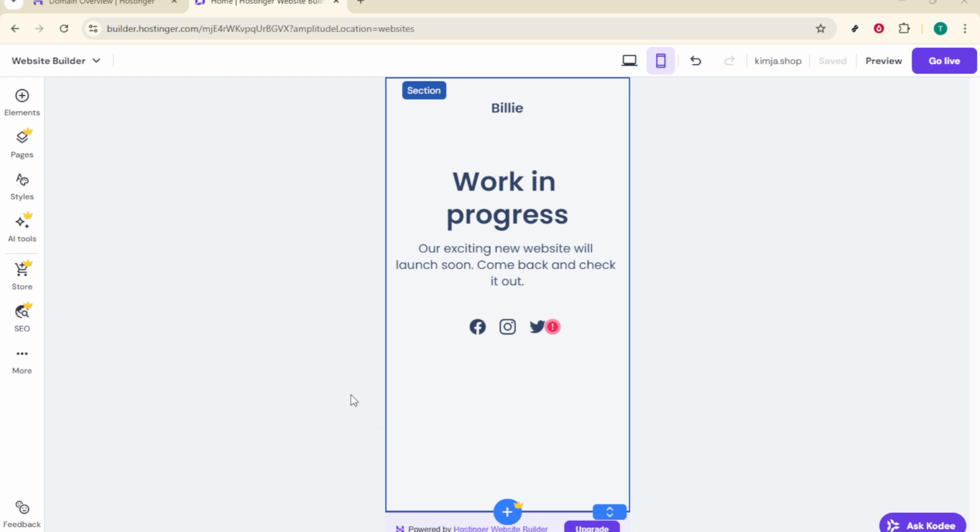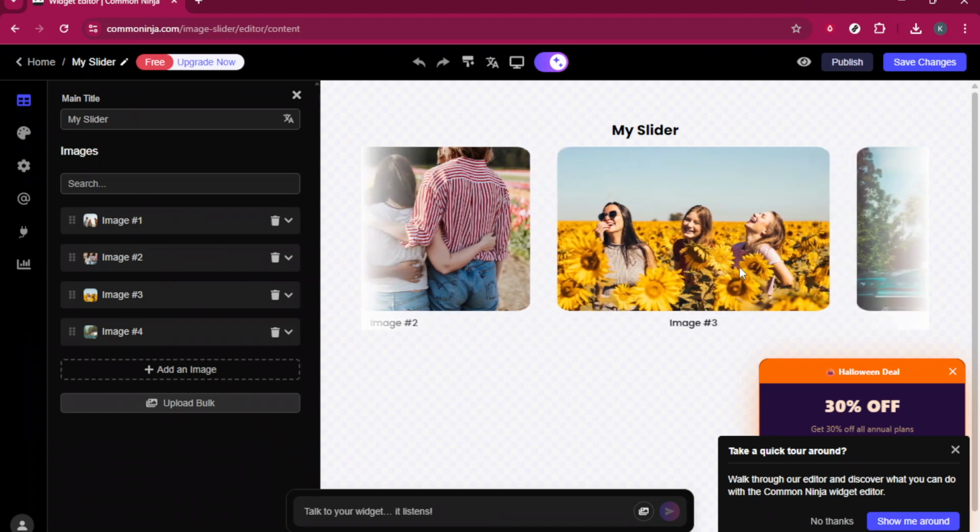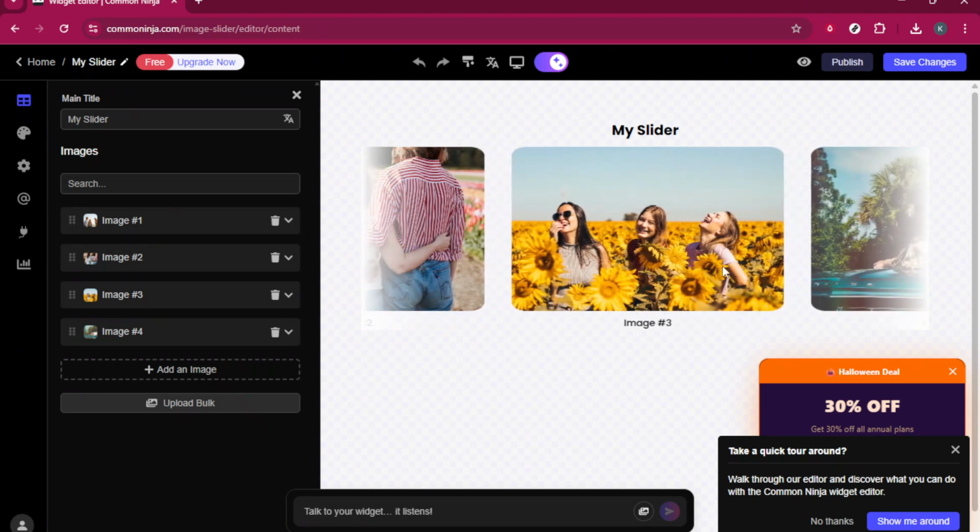First, you need to select a third-party service like Common Ninja, which is renowned for its easy-to-use tools for building image sliders. These platforms provide a range of templates and customization options, so feel free to explore and experiment until you find the combination that best matches your vision and website design.